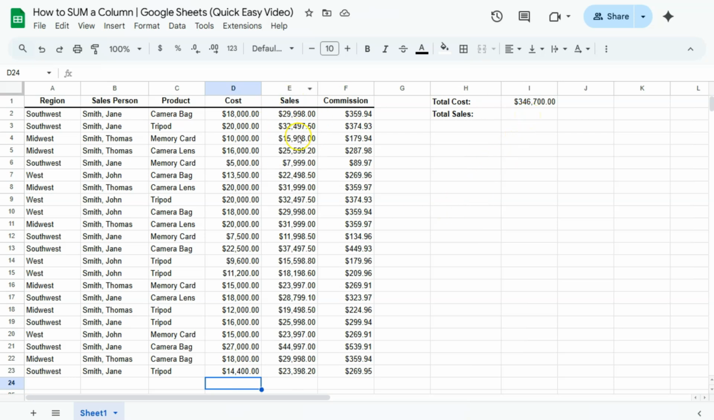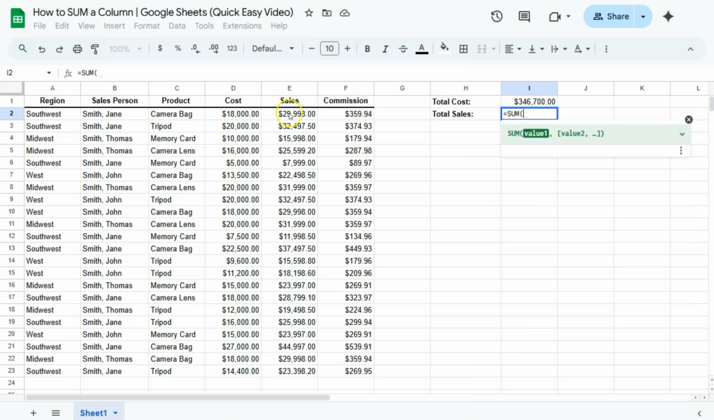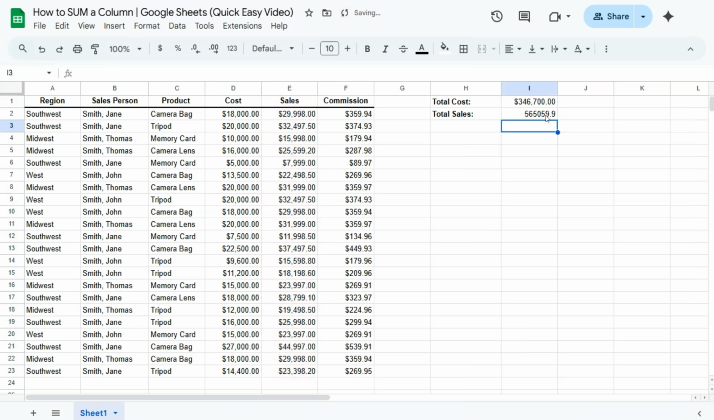Let's try with our next column right here, which is our sales. If I were to get the sum, there we go, of our total sales, what I'm going to do is to just click on the column right here, which will reference the entire column. So if we were to add any new data, it will update our total. Press enter. There you have it.